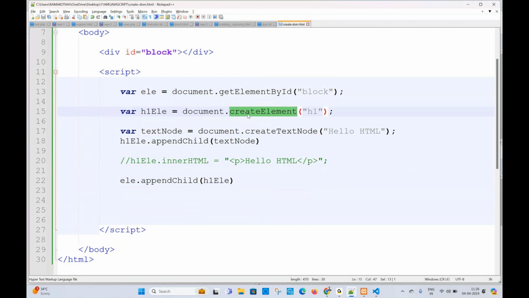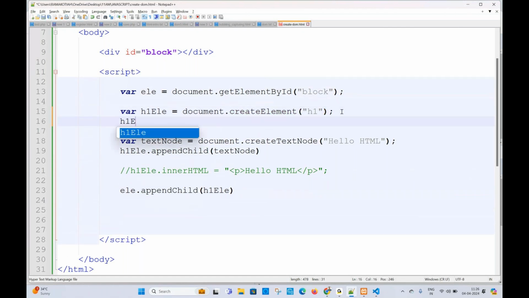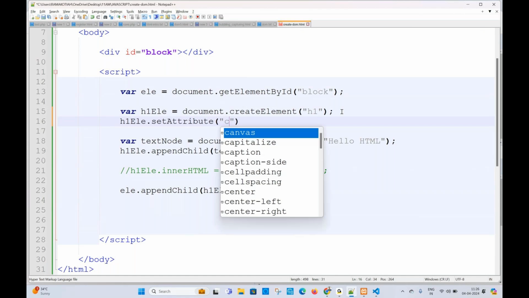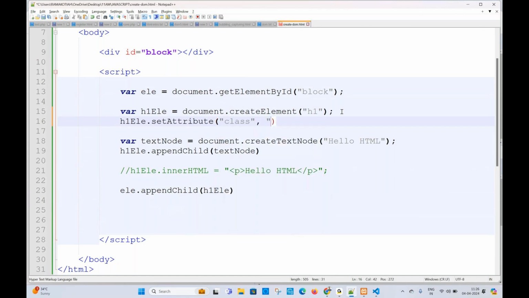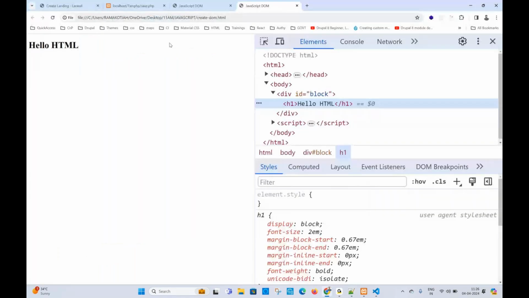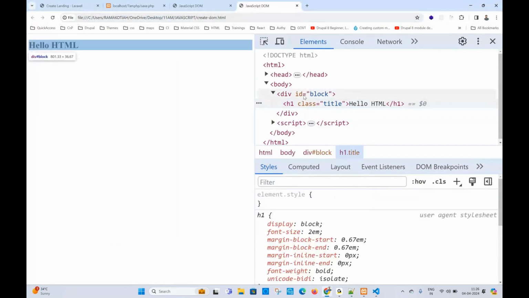Not only this, for this h1 ele we can set attributes also. Set attribute: the attribute is class, and I'm writing that this is going to be title. Now refresh the page. Now you take the h1 tag: the attribute class title is added. Everything we are doing programmatically. We are not writing the h1 tag anywhere. By using a method, we are creating the element. To that element, I appended some text. To that element, I am adding some attributes also.